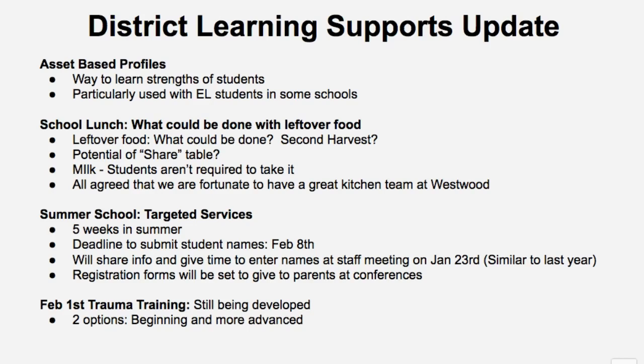Leftover food, what can we do? Is that something that we could share with Second Harvest? Is there potential of a share table? Milk, one thing that was talked about, and Lisa, I need to check with you on this, but it sounds like students aren't required to take it. I know that's different from when I was a teacher. The idea being we're trying to cut down on waste and what can we do with that waste.